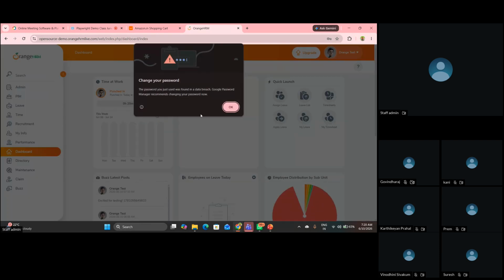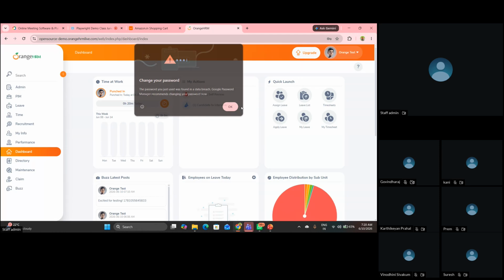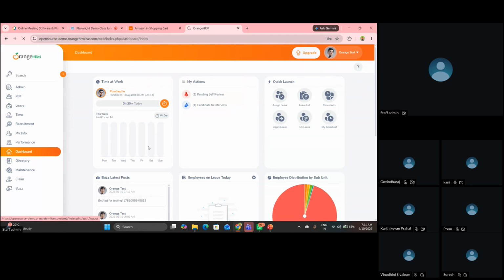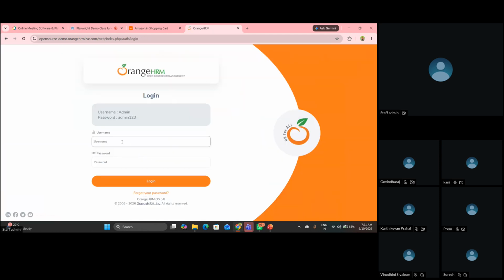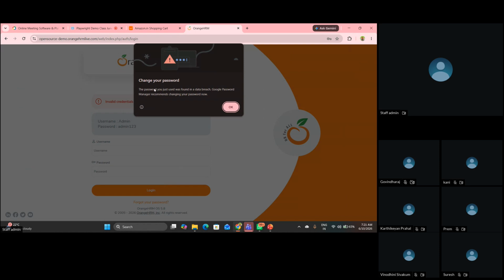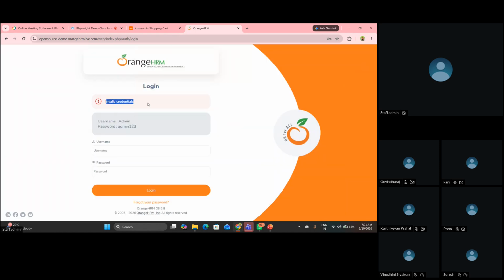Validations. Validations means, suppose I'm giving the wrong username and wrong password. Now I click, and it will say change your password, or it says invalid credentials. This is called validations. Clear? Okay.